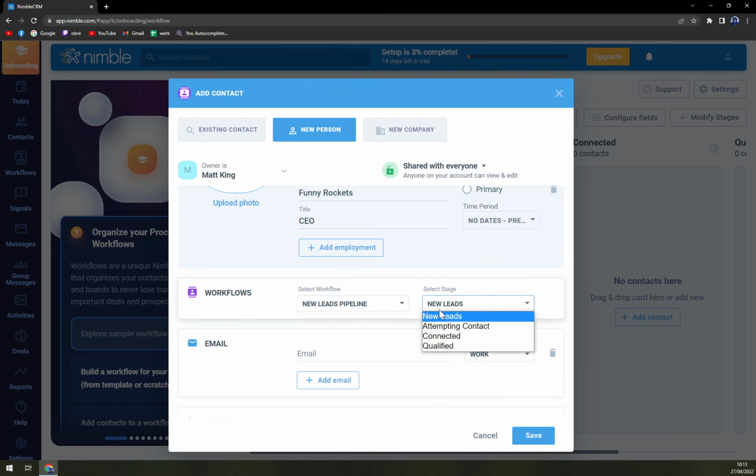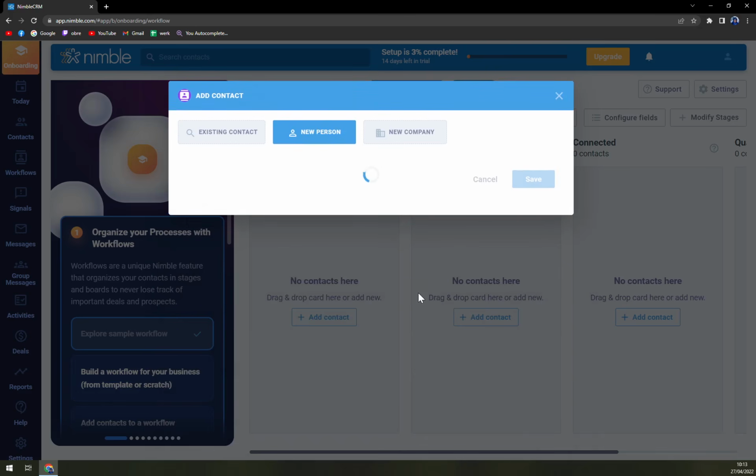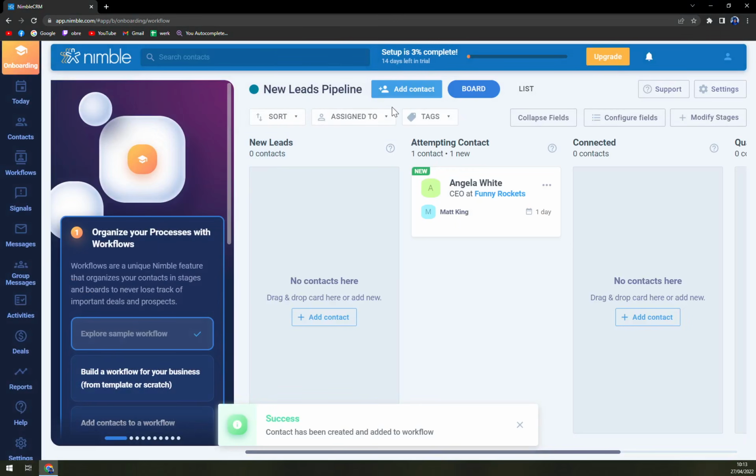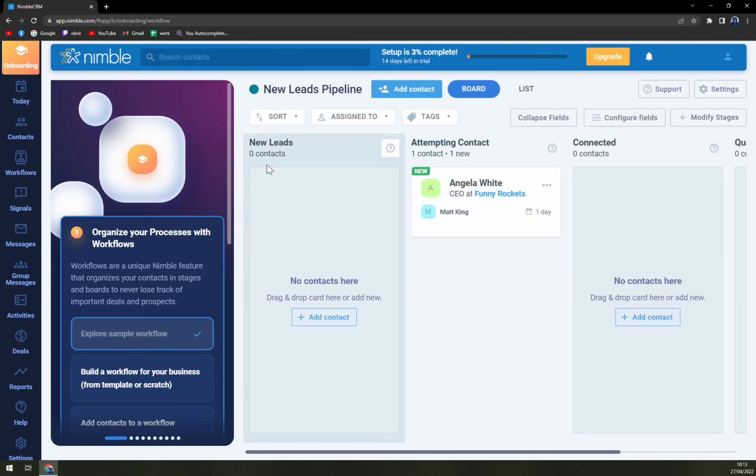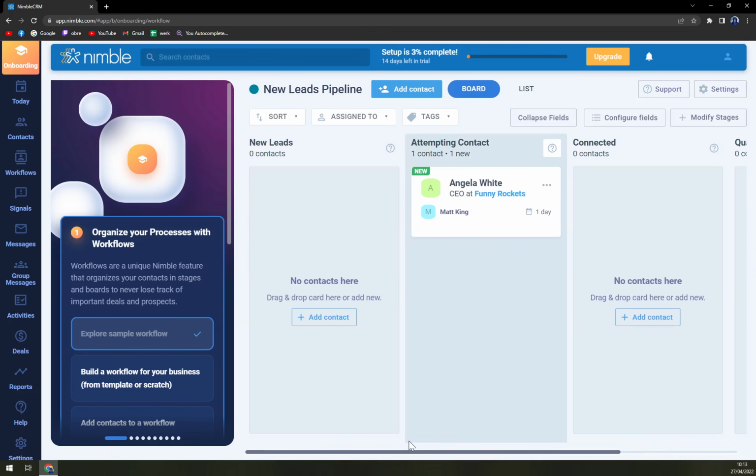We can check the workflow on which stage our communication is. Let's go with attempting contact. We can add email, work, other, or personal, and also phone, which has a couple of options. And we are saving Angela White, whom we are attempting to contact. We have new leads, connected, and qualified.